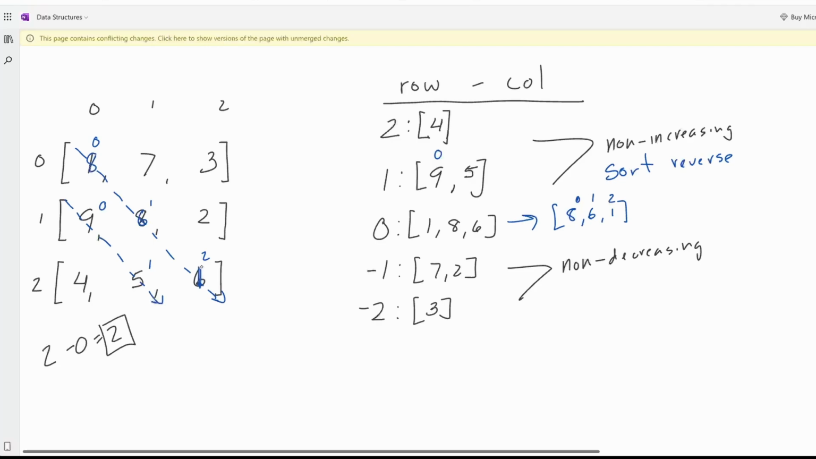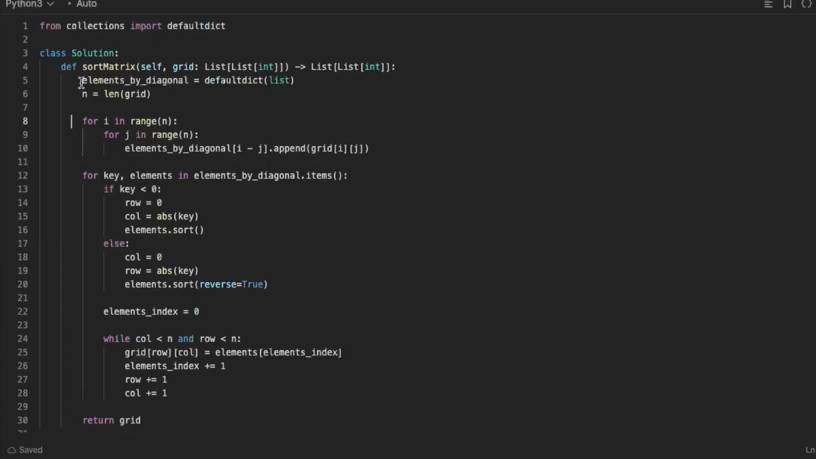So really what we're going to do is just do this diagonal processing, get them all in a data structure so that we know which elements go in which diagonal. Then based on this key value, we can sort them in the proper order and just put them back in the grid. So the first thing we want to do here is set up our data structure to record all the diagonals. We're just going to have a dictionary here.